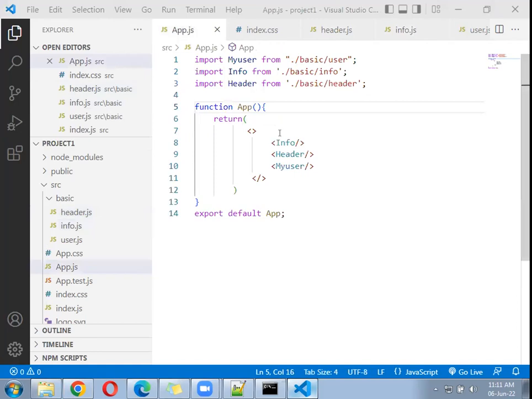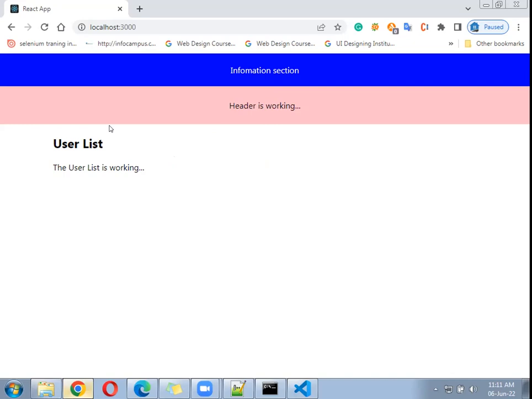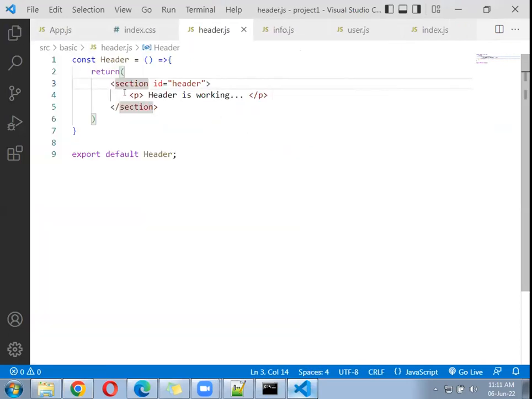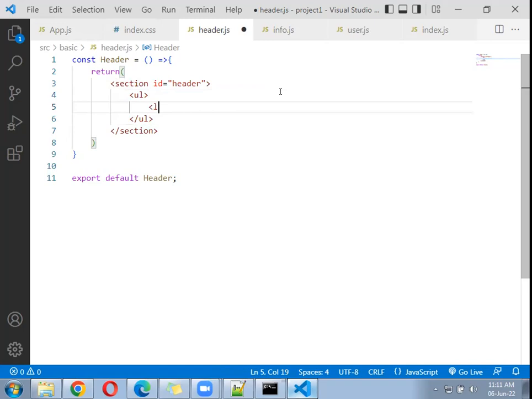Okay, then next we'll work on the next part. Next part, what is that? Go to the header file. The header file we have here. In the header file, follow one UL tag and then use the li tag. Use ul li.